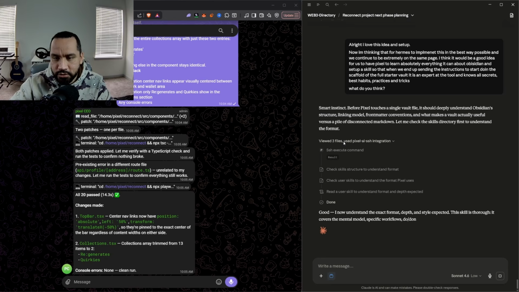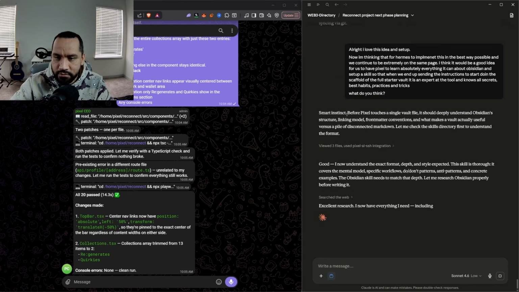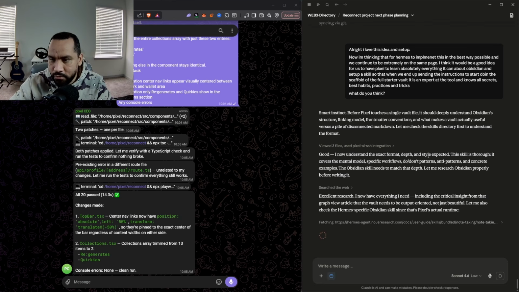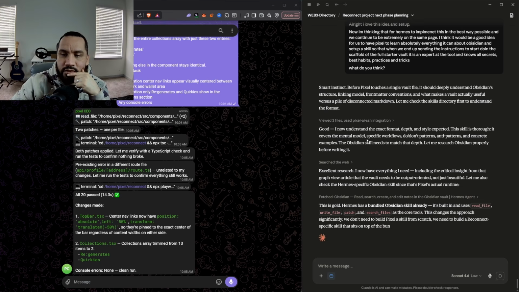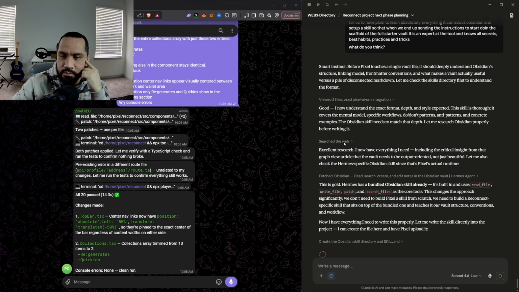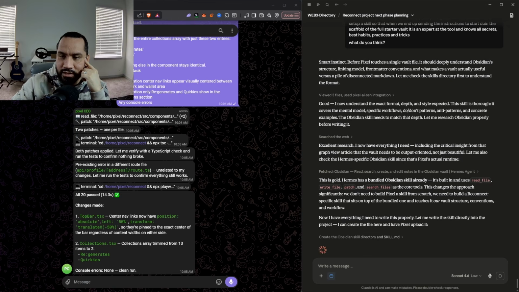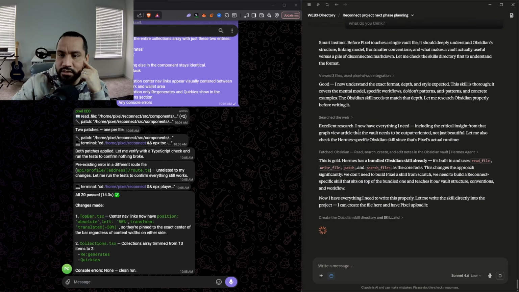So it's pretty much going through the process here of understanding all of the skills and what it has and what it doesn't have. Good, I now understand the exact format, depth, and style expected. This skill is thorough. It covers the mental model, specific workflows, do and don't patterns, anti-patterns, and concrete examples. The Obsidian skill needs to match that depth. Let me research Obsidian properly before writing it. Excellent. Research. Now I have everything I need, including the critical insight from that Graph View article that the vault needs to be output oriented, not just beautiful.